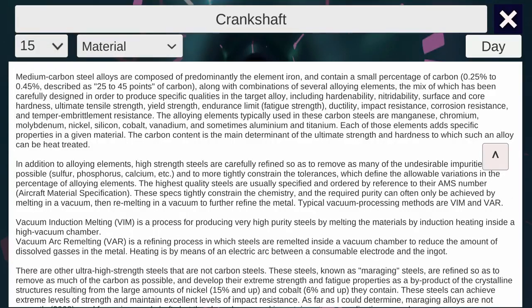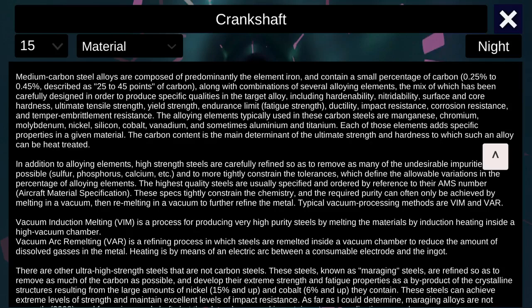If you are reading the information in low light, you can click the day-night button to change the background. You can also read in landscape mode.